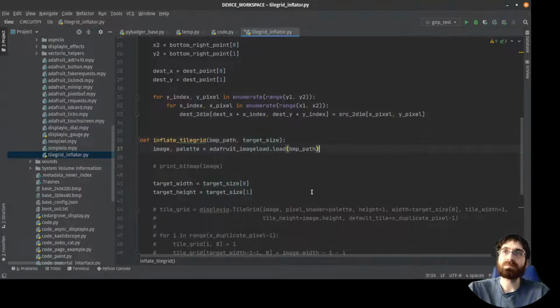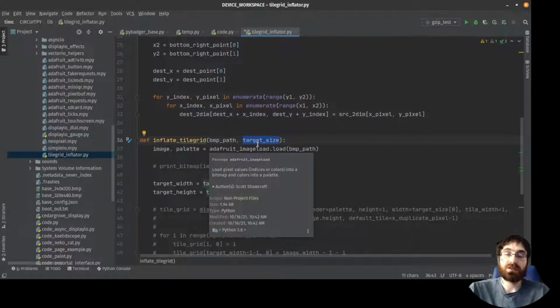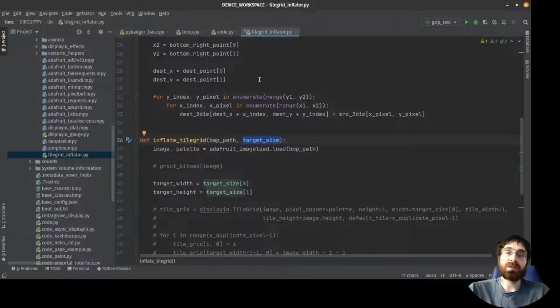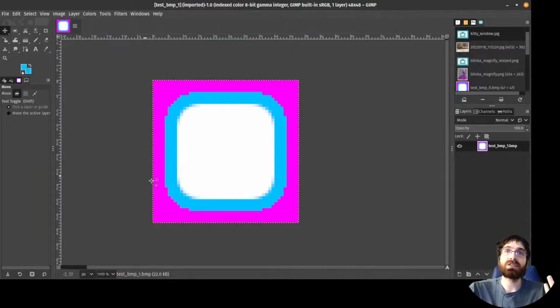It probably won't be too hard to change after the fact if somebody does come up with a need for it. So we're going to say, in order to inflate, we just need to give it the bitmap path and the target size, and I think that's it. The target size is going to be in tiles, so they're going to say something bigger than 3x3, because 3x3 essentially is the size of the sprite sheet. So, 3x4 or 4x3 or bigger.